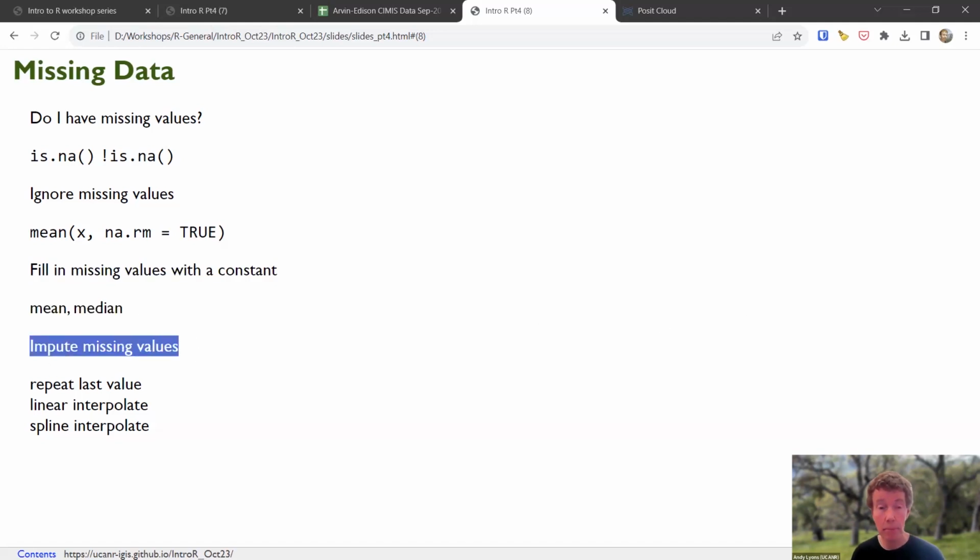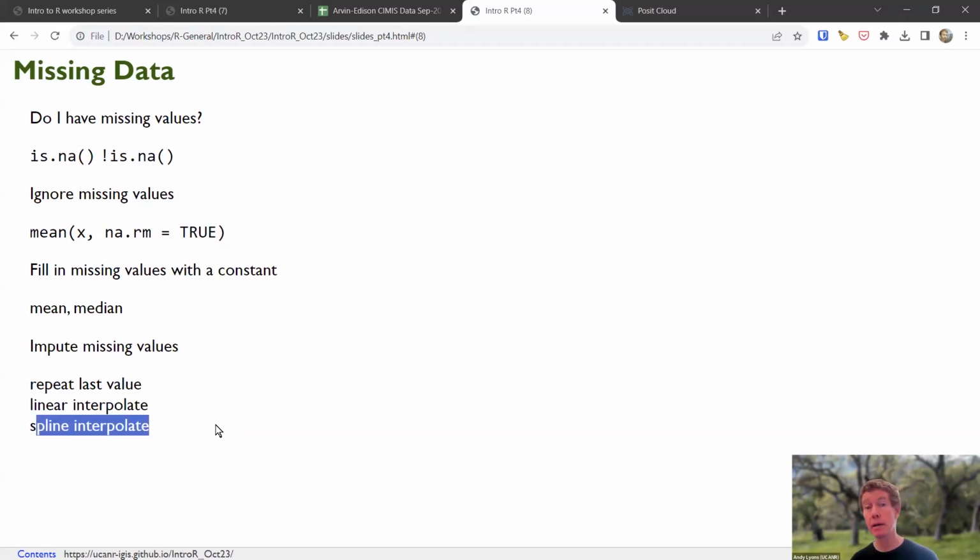And then you can also impute the missing values, which is a little bit similar. You're putting in approximate values for those you're missing, but you're being a little bit smarter than just taking the average of all the other ones. You could repeat the last value, if it's time series data, that makes sense. You can do linear interpolation, spline interpolation, and many other methods that I'm not so familiar with. But imputing missing values is a whole field of statistics, and there are lots of methods. We'll see some packages that have functions that give you a lot of options there.